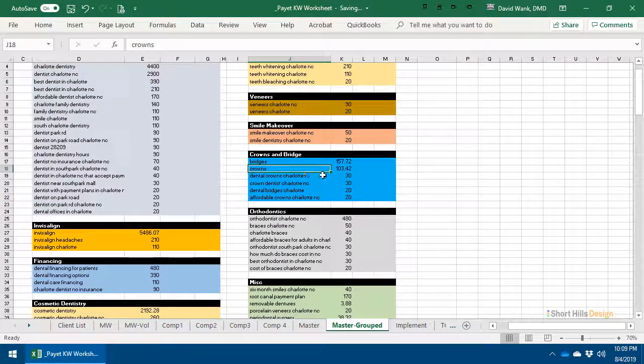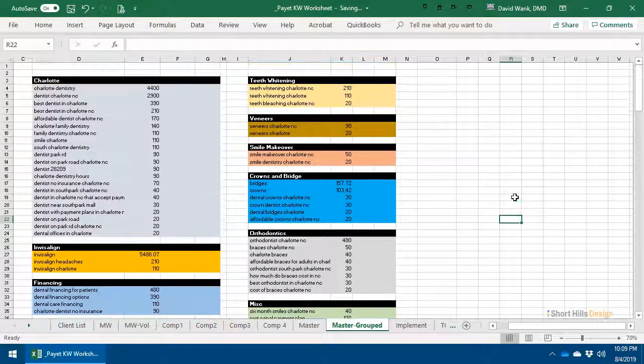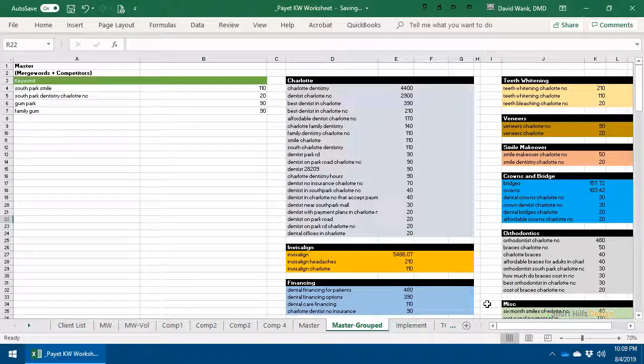And here we have crowns. So we have some crown keywords, bridges. We might make affordable crowns into a blog post. So now we have a plan. We're going to go over these keywords with Chip.